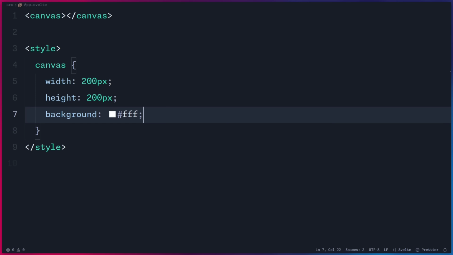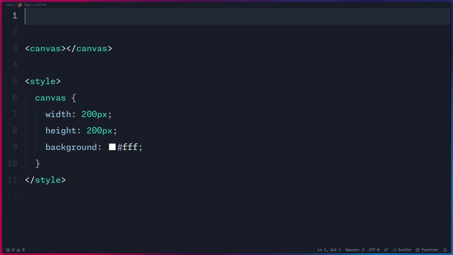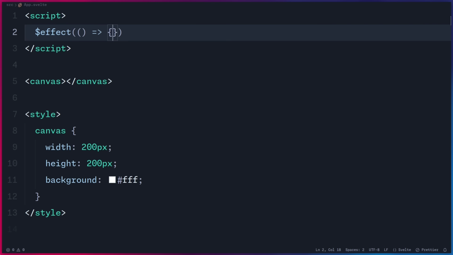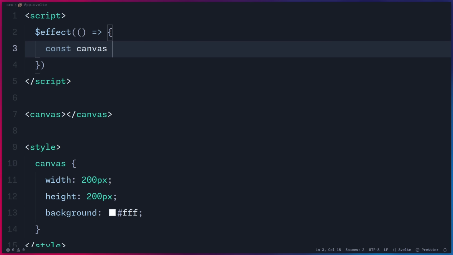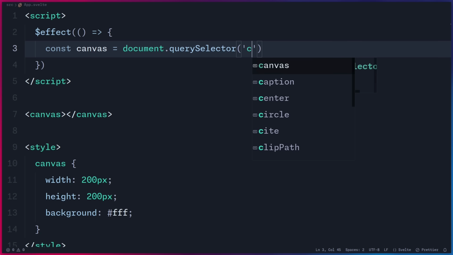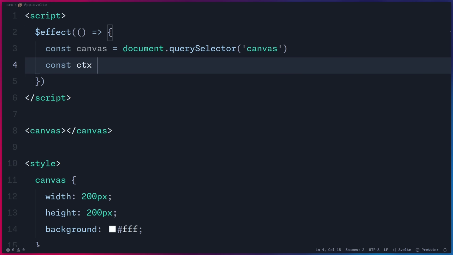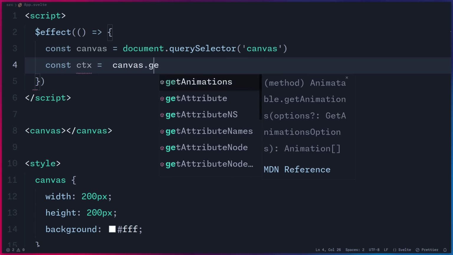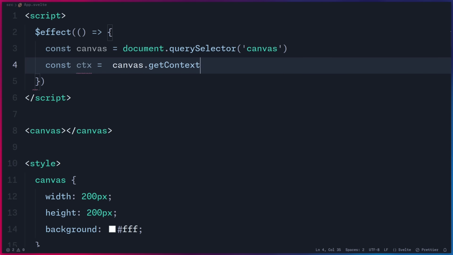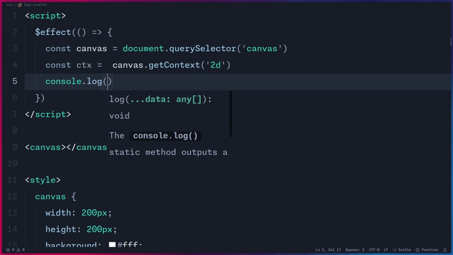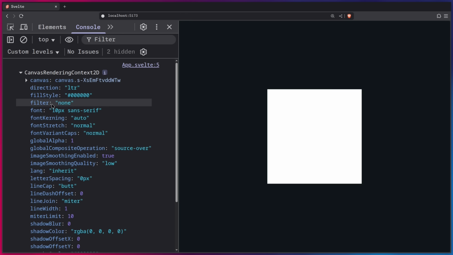Alright, so let's say that we want to reference this canvas. Maybe we can go inside of here and create an effect. And then we can say const canvas equals document.querySelector, and let's select the canvas. And then we can get the context, so we can say const ctx equals canvas.getContext 2D. And if we log the context, so if we open the developer tools, we can see that it works.